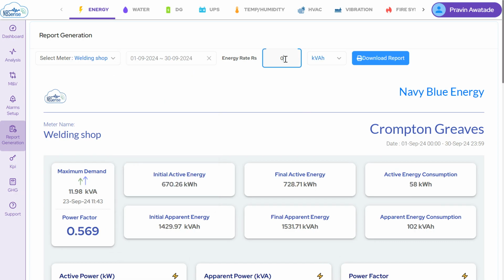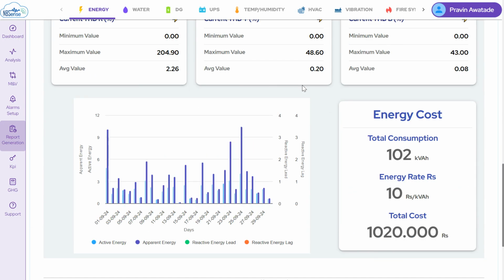And I have to put here the tariff charge. Suppose there are two types of tariffs. One is kVAh and kWh. Most discoms in India now are charging with kVAh. So I have to put 10 rupees per kVAh, for example. Once I put that here, I think this report is generated.